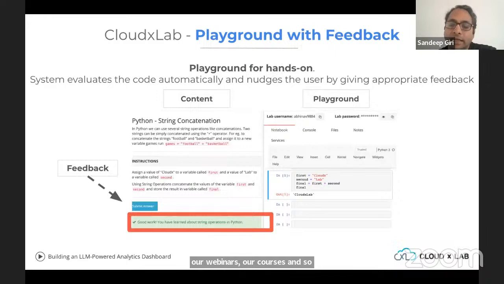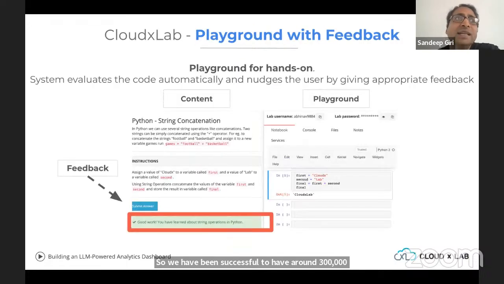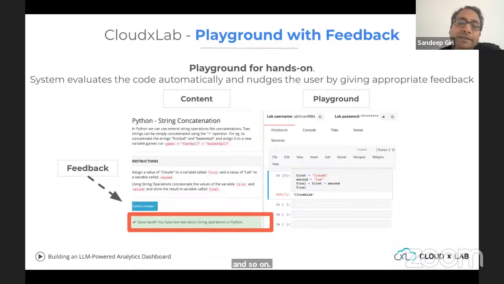So we have been successful to have around 300,000 learners from across the globe. Now, the secret behind the success is our playground. On the left-hand side, you will see the problem statement. On the right-hand side, there'll be a playground. Usually it'll be a Jupyter notebook, but sometimes it could be a console, sometimes it could be an SQL editor, and so on. And when you see the problem, you solve the problem in there. And then you basically learn to solve really good questions. And in the process, you will become really, really good at the topic.